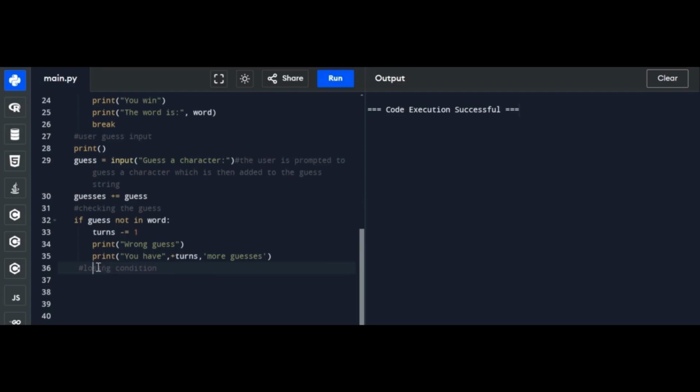Then for the losing condition, type if turns == 0, then print("You lose"). Here, if the user runs out of turns, a message is displayed indicating that they have lost the game. So this is the end of the code.